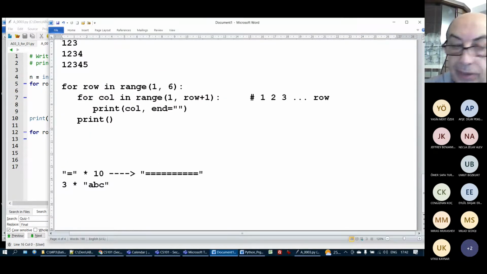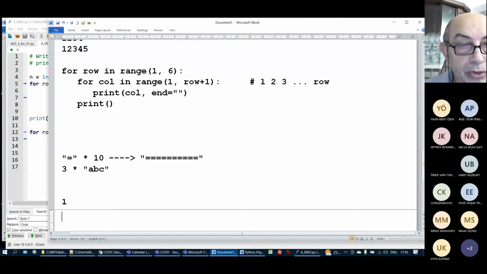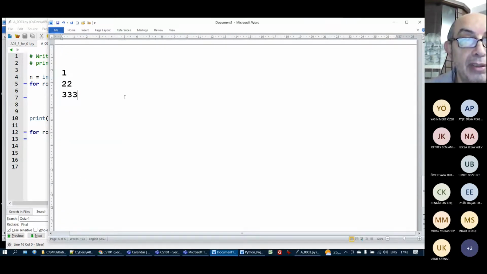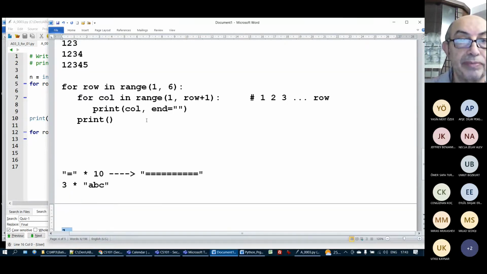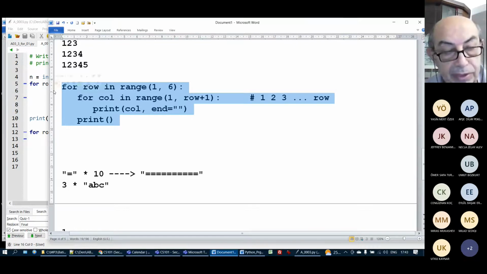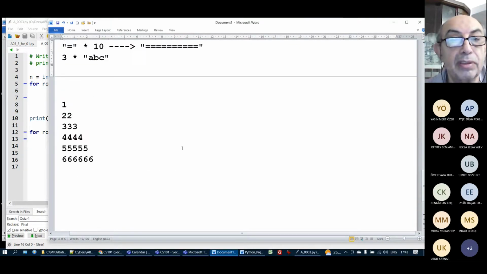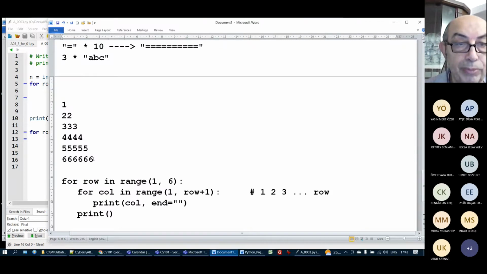I want to print something like this: 1, 2, 2, 3, 3, 3, 4, 4, 4, 4, 5 times 5, 6 times 6, etc. Okay, I want to print a triangle like this. What is the difference between this one and the previous one? Let's copy this example. Since it goes up to 6, here our value will be 7. 1 to 7 will go up to 6.